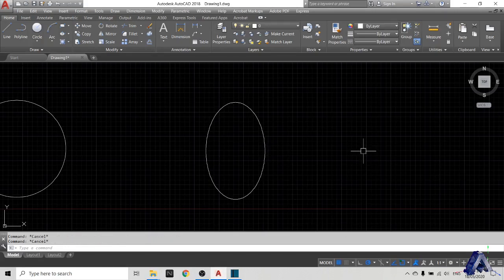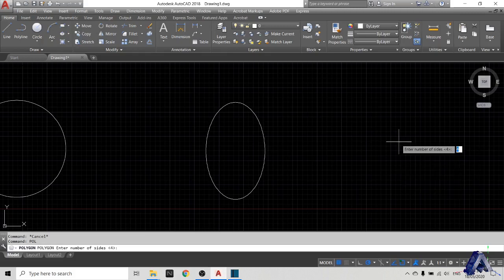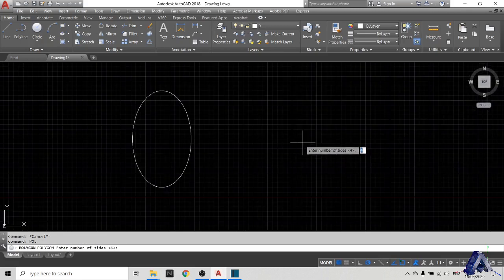And now let's go to the last one, which is the polygon. Again we can use the ribbon panel here. Beside the rectangle icon, just click the drop down arrow and then click polygon. Or we can just type in the shortcut for the polygon command, which is POL. Just type in POL, hit enter or spacebar. Now it's asking to enter the number of sides. So let's say we are going to make a hexagon which has 6 sides. Type in 6, hit enter or spacebar.